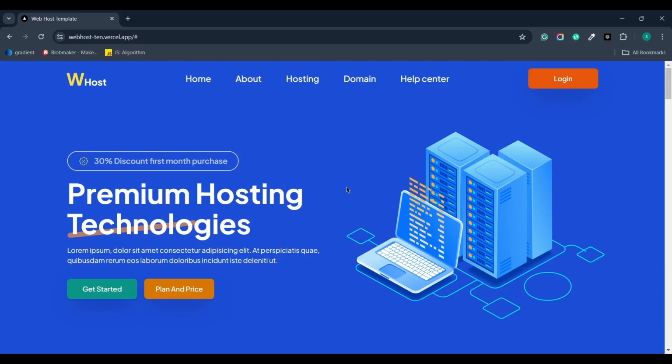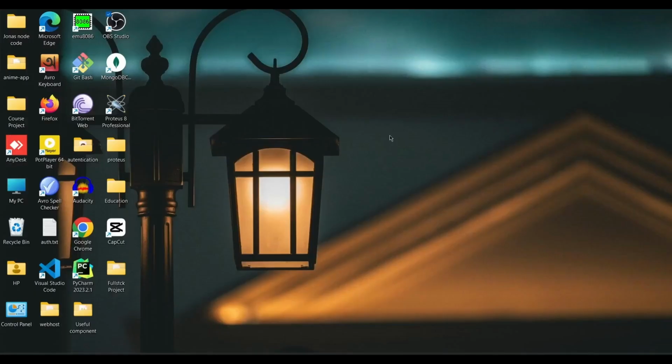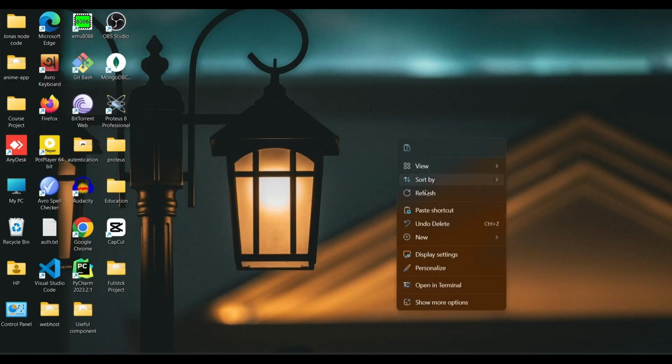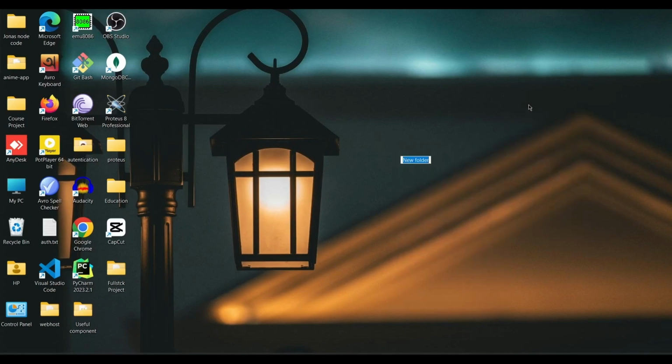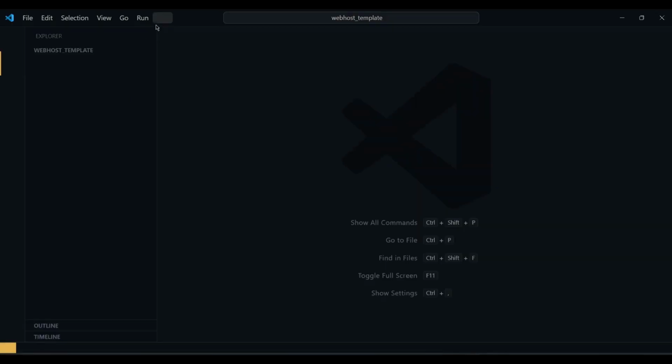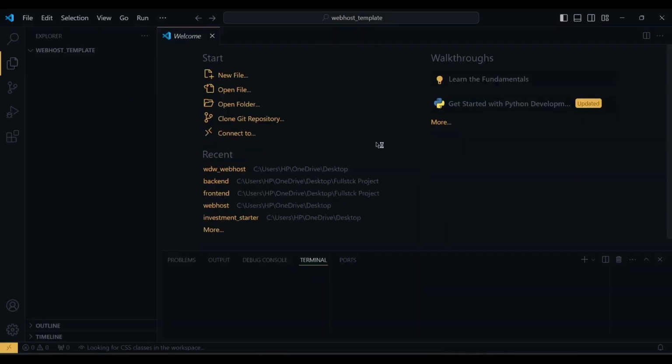Now let's start building our project. Now we are going to set up our project. For this, I am going to create a new folder and name it web host template. I'm going to open this with Visual Studio Code, and in Visual Studio Code, I'm going to open a new terminal.